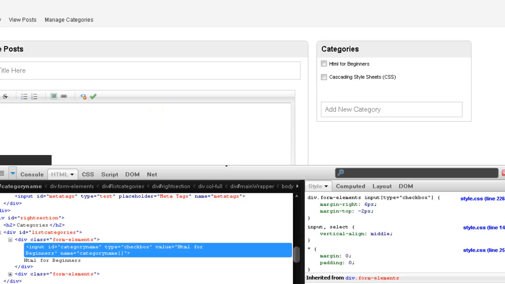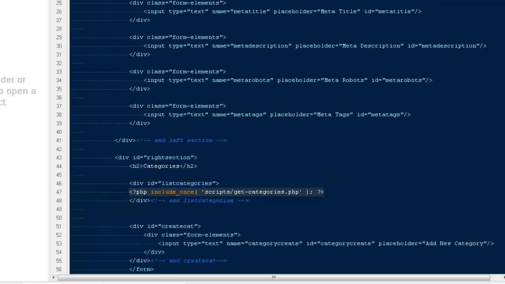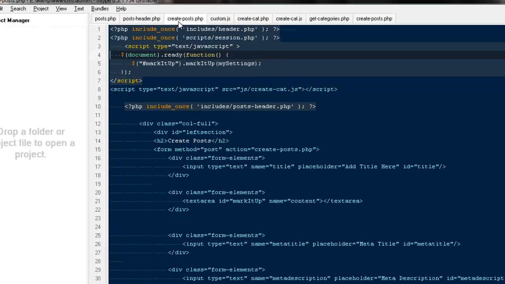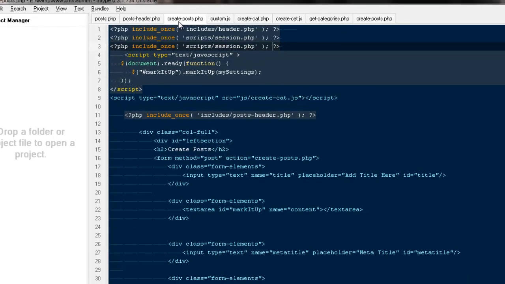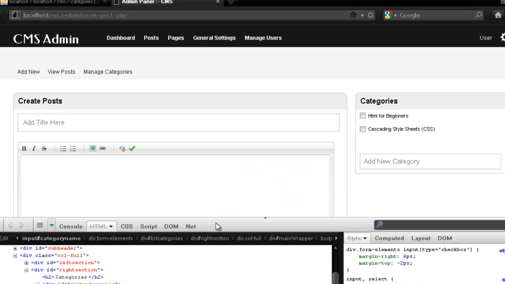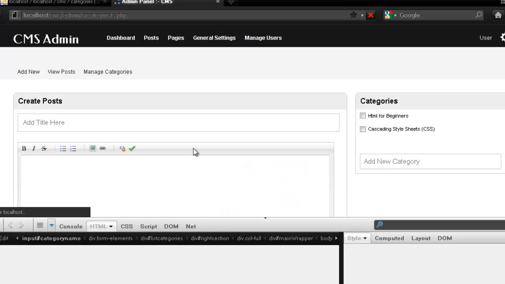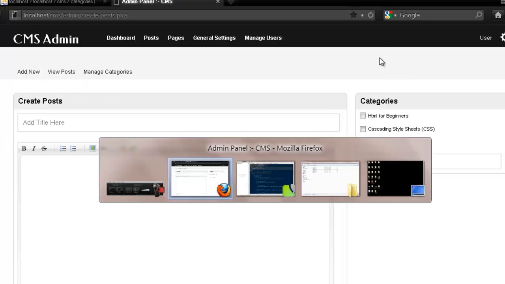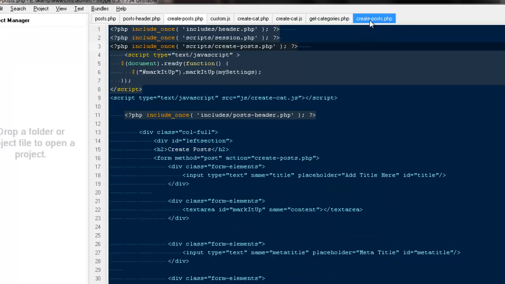So come back, refresh. Everything looks pretty fine. And out here on the top I can include my file, which would be scripts slash createposts.php. Again, refresh. Everything is fine. Now I will be going back to my create post.